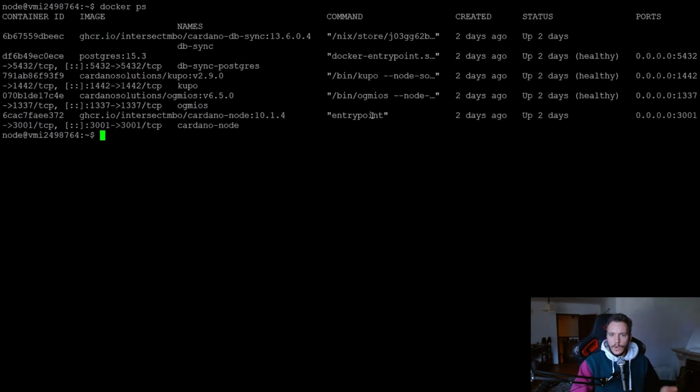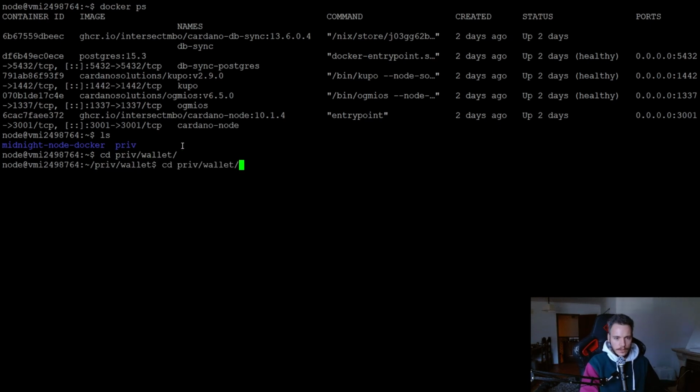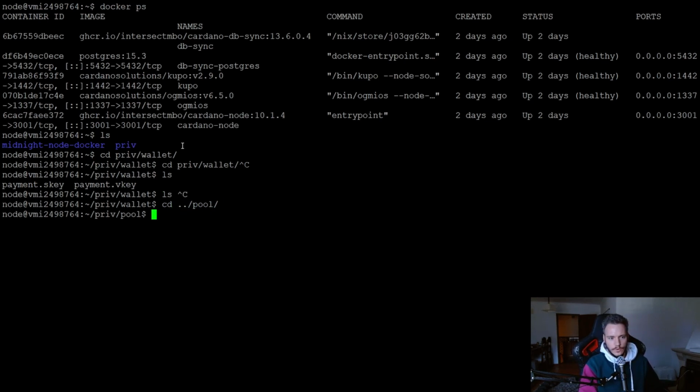We can close that and go to this one where we were running the partner chain dependencies. I have also already copied this, not the entire priv folder, but I do have the wallet. LS, we have the payment S key and the payment V key, and the same for the pool. We have the cold S key here.